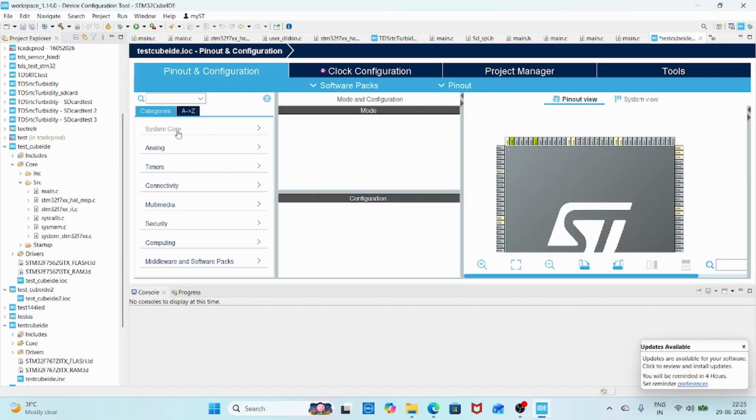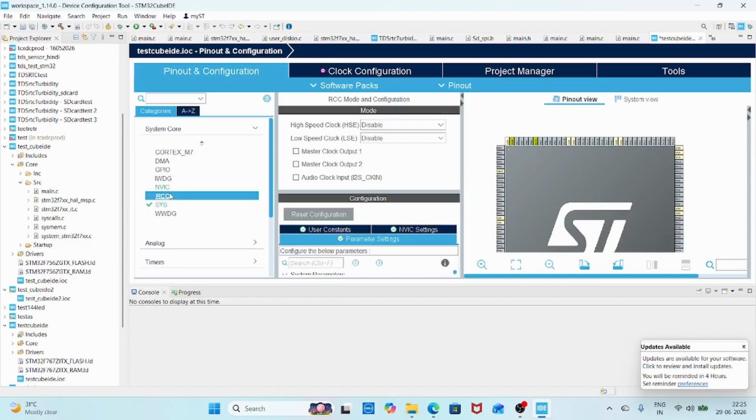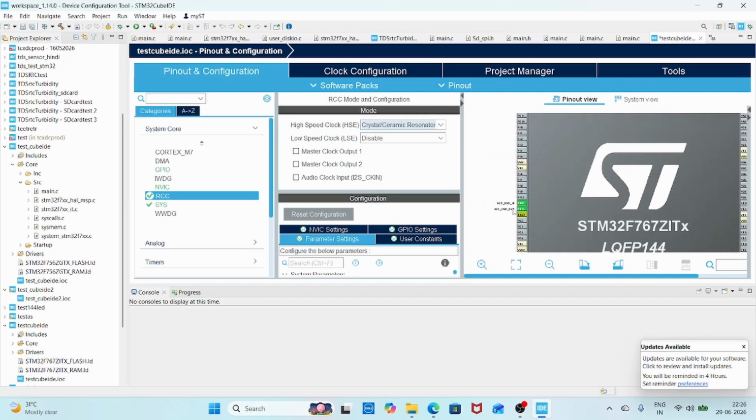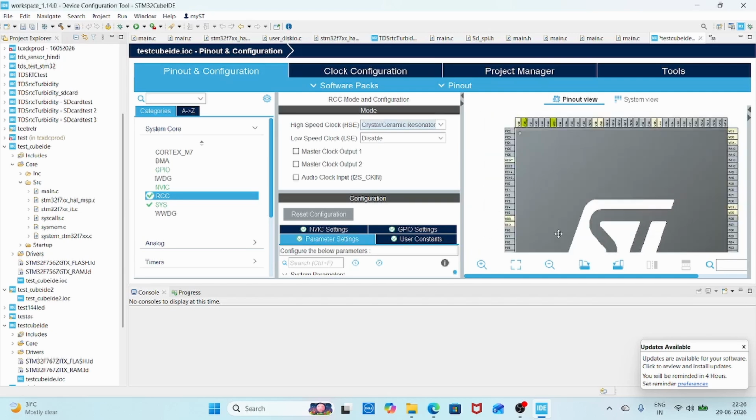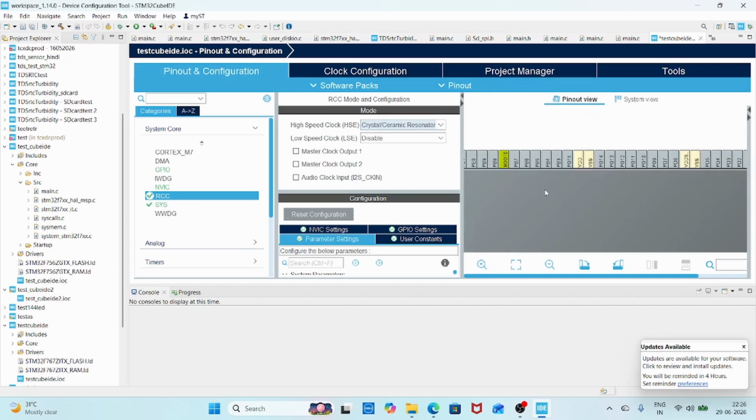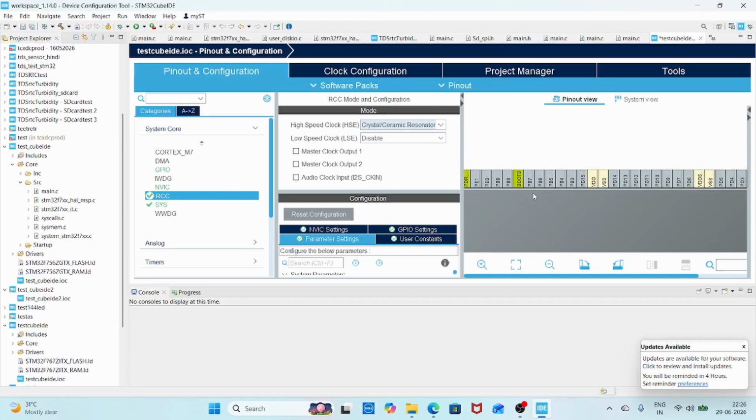Now for any microcontroller, a required thing is the crystal. So you have to select RCC, HSE, crystal ceramic resonator. And once you configure it, you can see 2 pins show this, right? The oscillator is connected with this. Now let us connect an LED with a pin. Let us say the LED is connected with PB7. So I'm just clicking on PB7 and configuring it as an output, because the LED will be an external device.